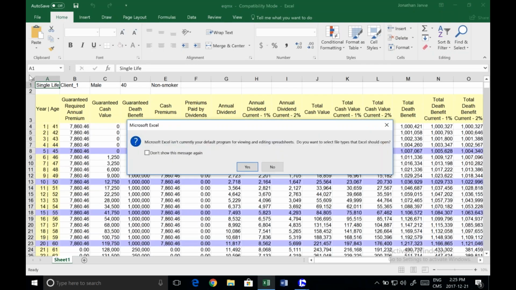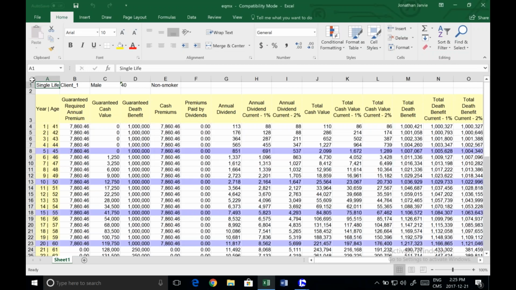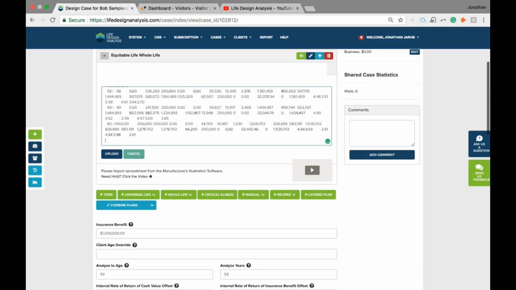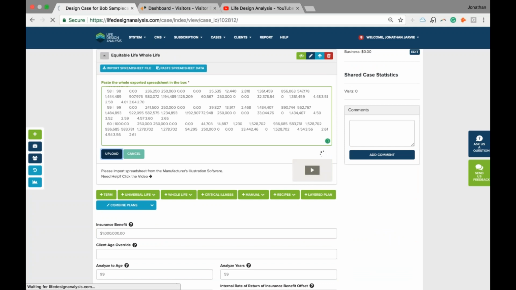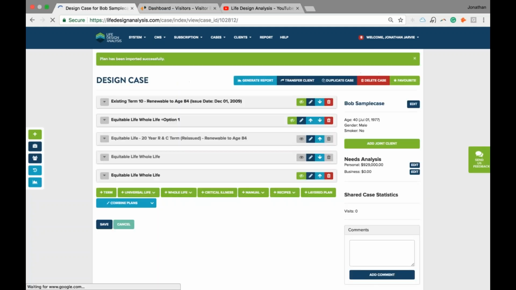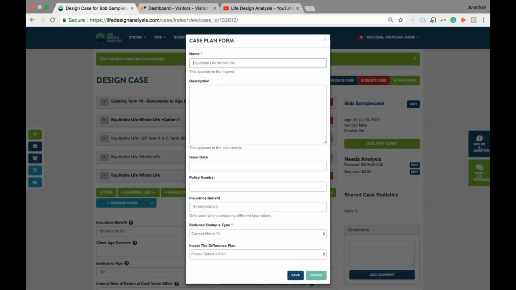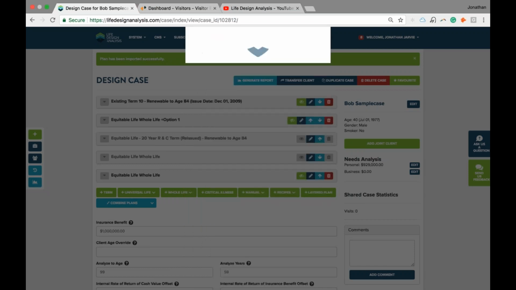Just like before, I'm going to copy and paste the data into Life Design Analysis. And that will load the information onto the design case page, just like it did for the previous example. Okay, now that it's on the design case page, just like before, I'm going to change the name. So I'll call this one option 2, and I'll say includes a term 20 rider in this example.